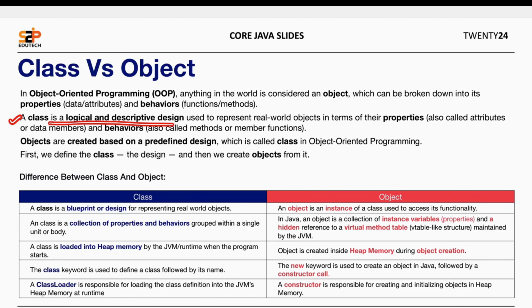Class is just a design. Class is just a design which represents the real world object in terms of their properties and behavior. Property means data members or fields, where behavior means methods or member functions. In Java, before creating the actual object, we must have the design. So, objects are created based upon some predefined design, and that predefined design is known as class.